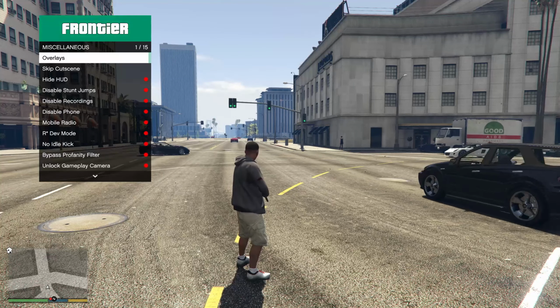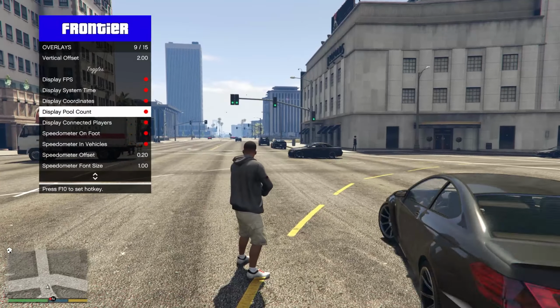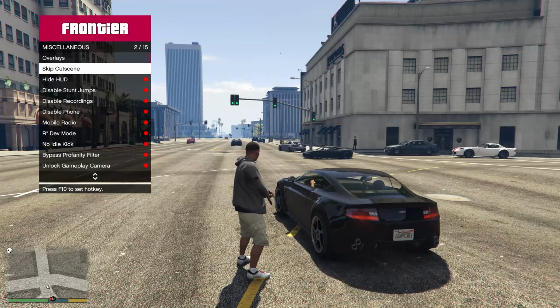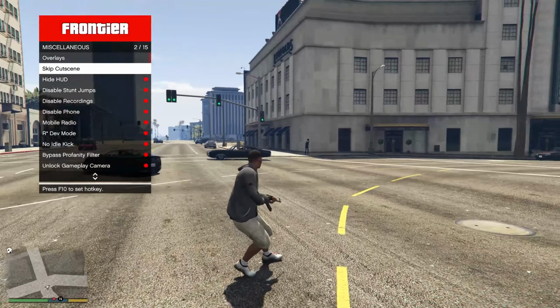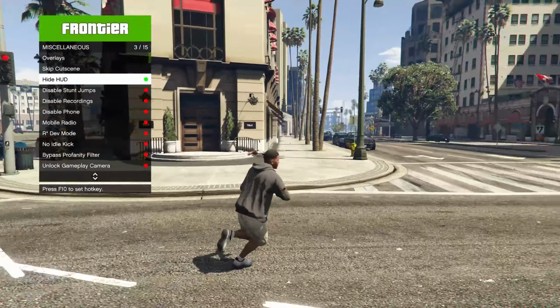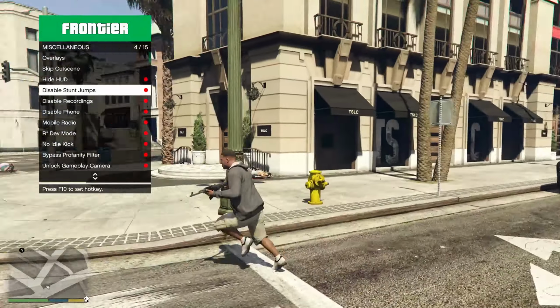Going into miscellaneous, we have our overlays. We can display FPS if you want that, the pool count, connected players. You can skip the cutscene, which is always a good option if you're in a cutscene in online mode as well. So if you're in a mission, you can skip the cutscene or skip it immediately. You can hide the HUD, bottom left. Disable stunt jumps, recordings, your phone.